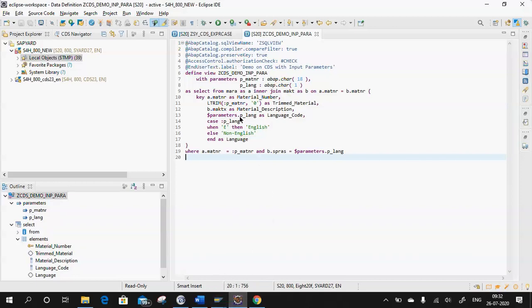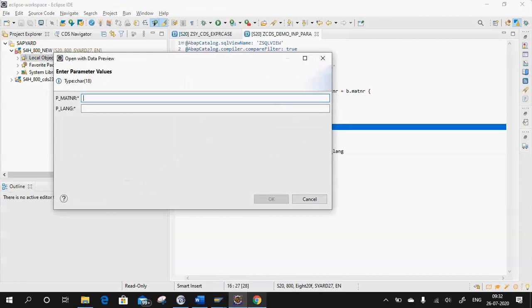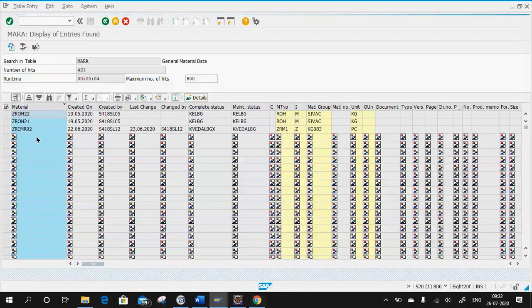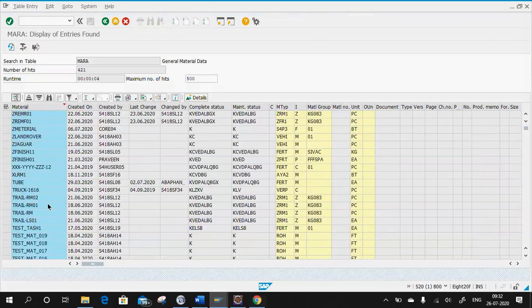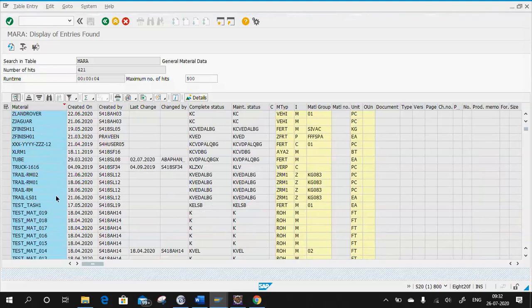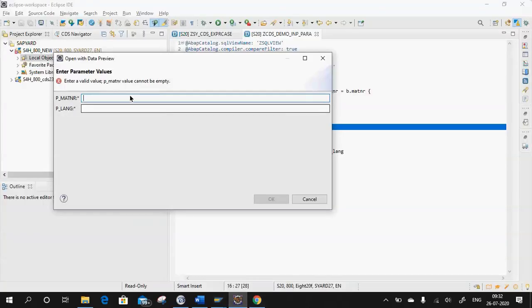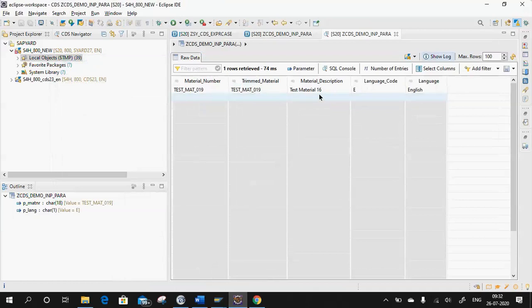Now okay. Suppose now let me take this value, some other value. Suppose I take something without leading zeros. Fine. I take this one, and I pass English. Okay. See this test material 16. So here it will not be able to ltrim.